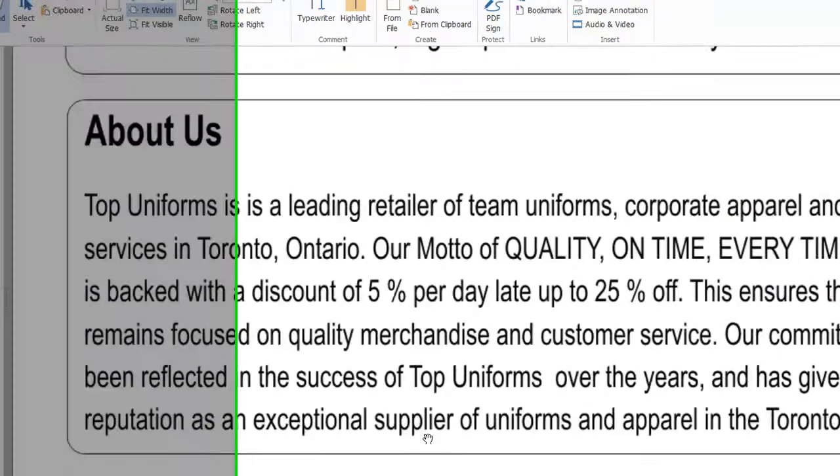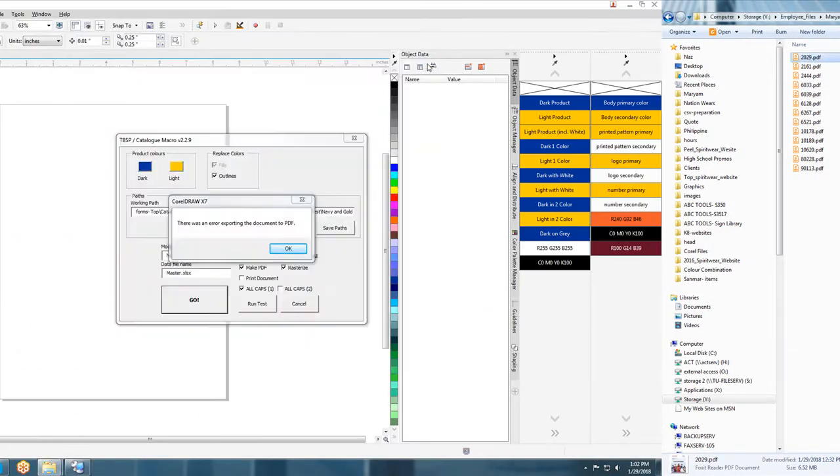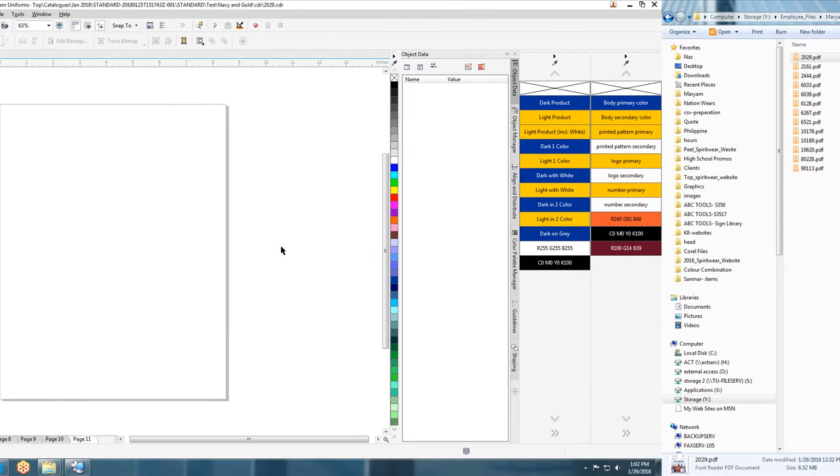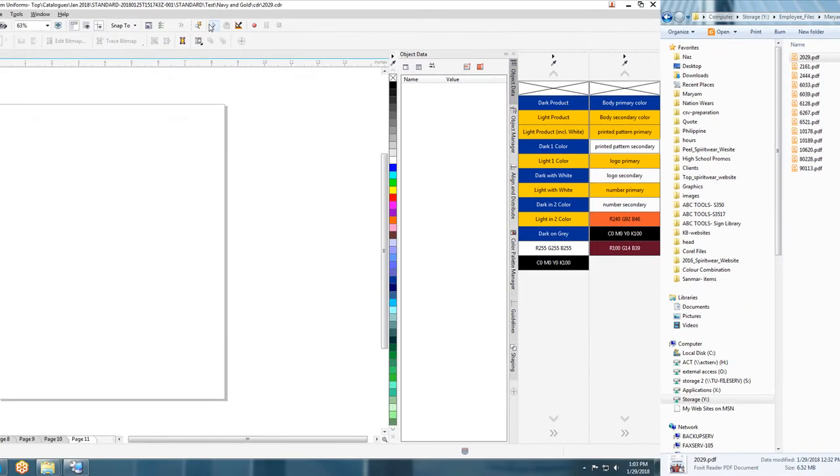Okay? So this is the way that we test. We run the macro, and then we test whether it's working correctly or not. And as I said, you only need one file. So whenever you receive the one file, you can check it, and if it's working correctly, that will be fine.